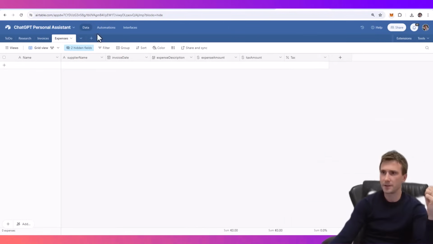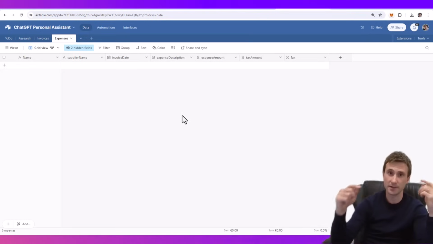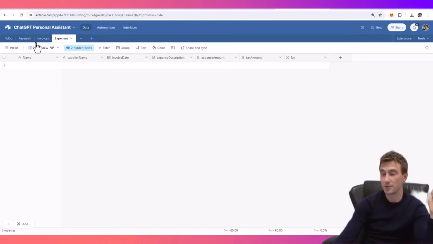I'm going to try and find this particular base here that I've already set up, which is a ChatGPT personal assistant base. I've got various tabs here. For this particular action, this expenses tab is the one that we're going to use. Again, a copy of this Airtable base will be available in the resources section, which is linked in the description below. So if you want to build along with each of these examples, you have this as a starting point just to kind of quicken things along.